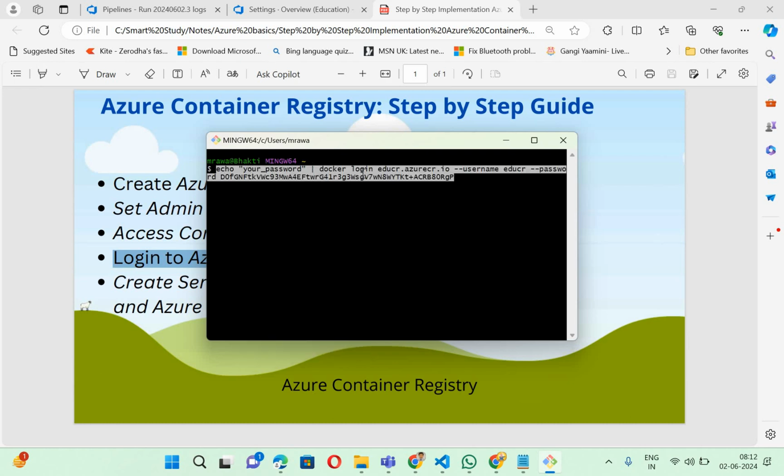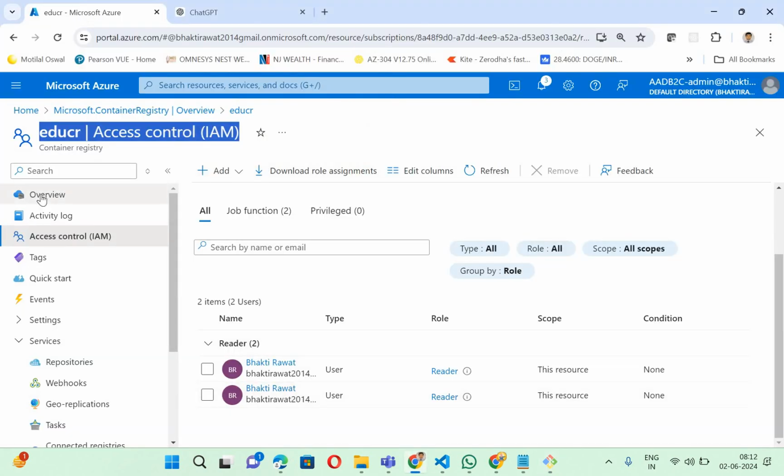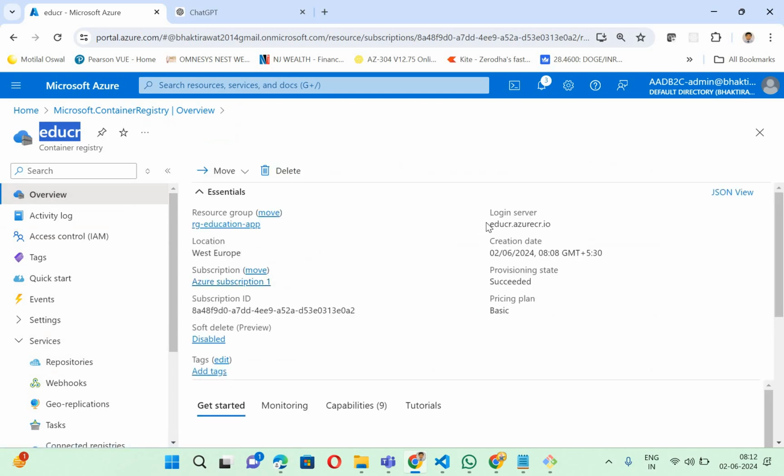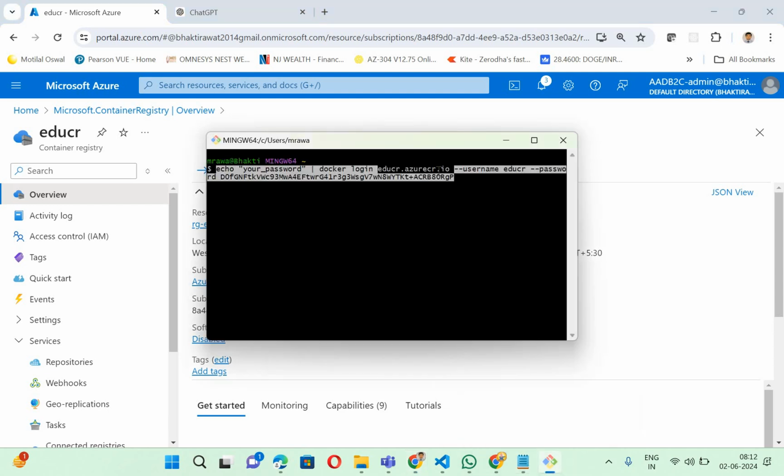This is kind of Docker login. And here I have my container registry name dot this. So what is this? This is the container registry server. You can see where this server is: go to overview, and then you can see this is the login server. So I mentioned that login server in my login command.